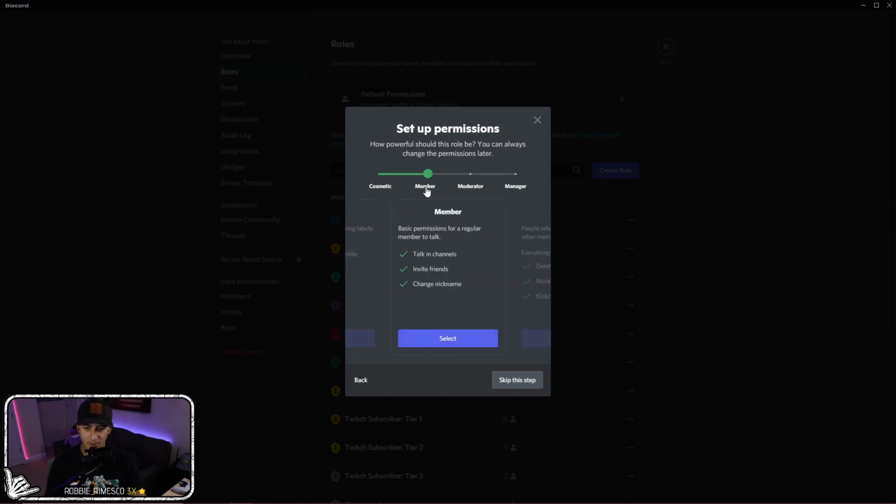Moving on, you have a member. Members are allowed to talk in channels, invite friends, and change their own nickname. Moderators, this is what we were talking about earlier, that functional role. They're allowed to delete messages, mute and kick people, and kick or ban members. These are people that you should trust to run your channel when you're not there and that have your best interest in mind. And then a manager is someone who is not you, or it is you, that you trust wholeheartedly with the entire Discord.